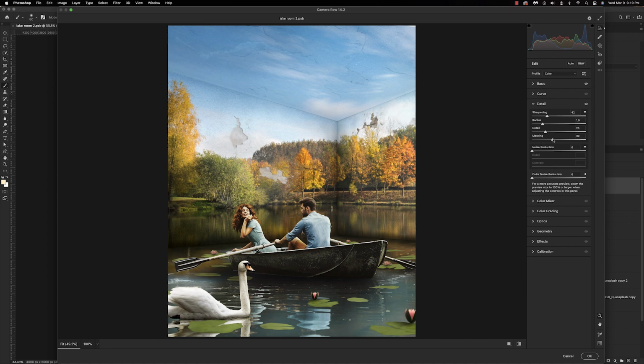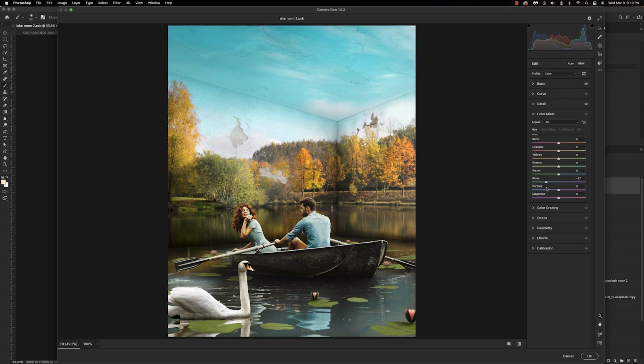I'll increase the sharpening and the masking, and we can come into the color mixer tab and maybe experiment with some of the colors here. See if we want to maybe switch the blues to something more cyan. But yeah, sometimes I just come in here and see if I like something. But I do want to desaturate the blues just a little bit for the sake of the ceiling, and then shift our yellows to more of the orangish tones.